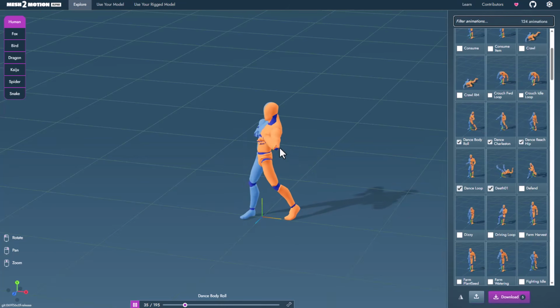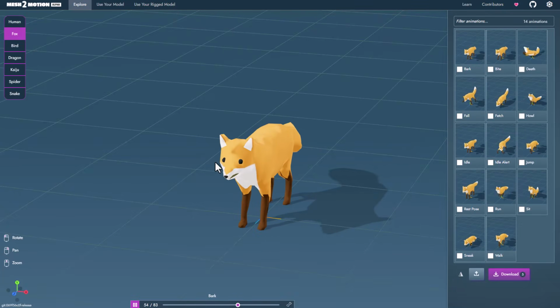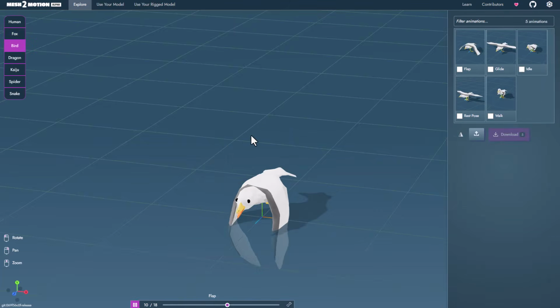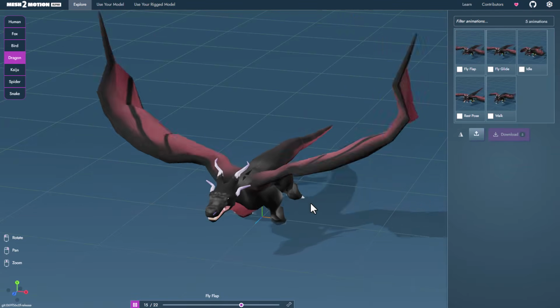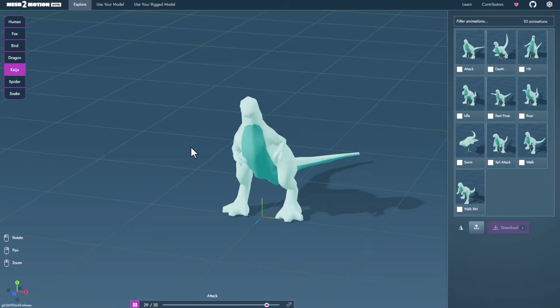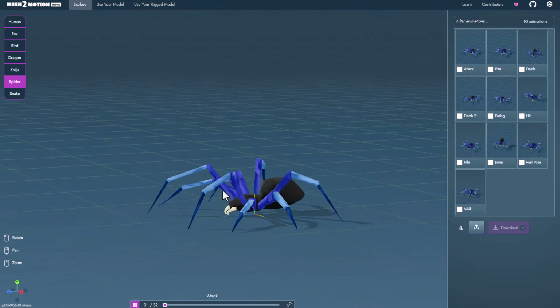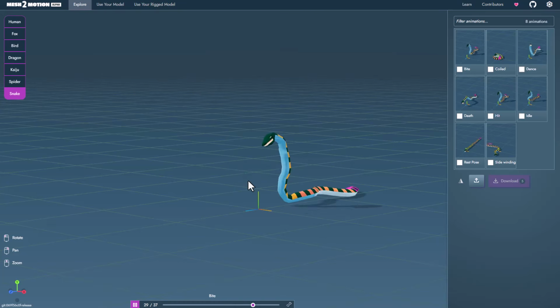Now, this doesn't only cater to human characters. You've also got the fox, and the fox comes with 14 animations now. We've got the bird, and the bird comes with 5 animations. The dragon comes with 5 animations. This is pretty new: the kaiju is also available and this comes with 10 animations. The spider is also pretty new, I believe, and this comes with 10 animations, and the snake comes with 8 animations. And again, all of these animations are totally free and you can work with them.